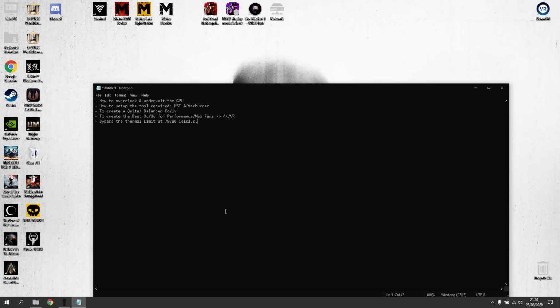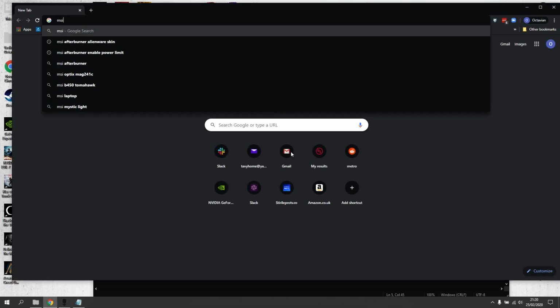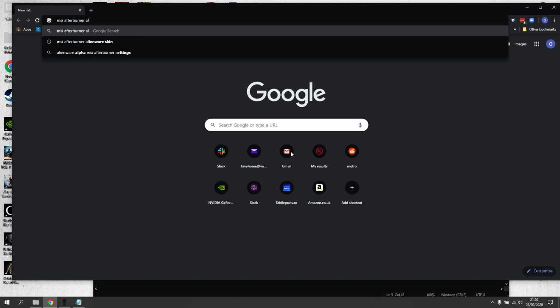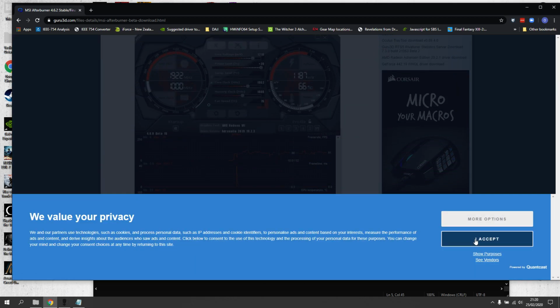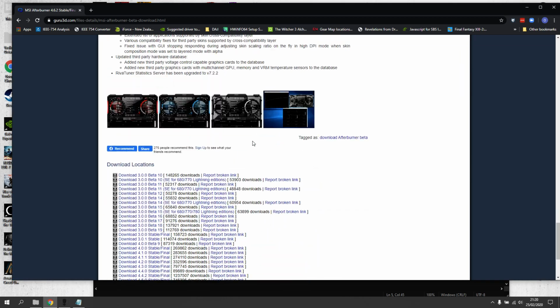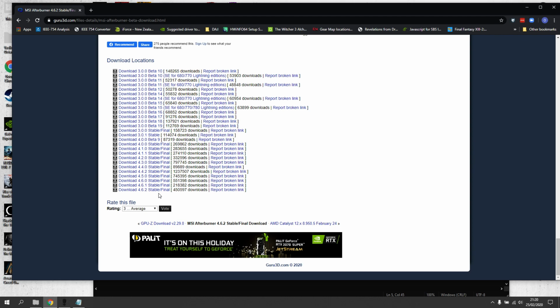So let's get started. First thing you're going to need, if you don't have it, is to download MSI Afterburner. I was looking for a skin there. I would recommend going to guru3d.com and, yes, I accept the cookies. You scroll all the way down and you get to the latest stable.